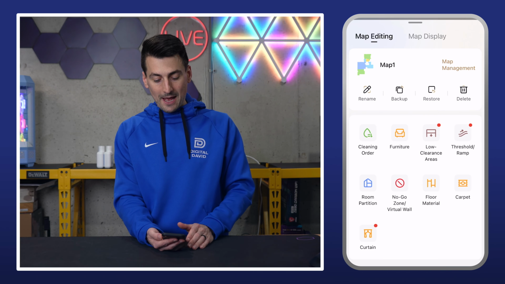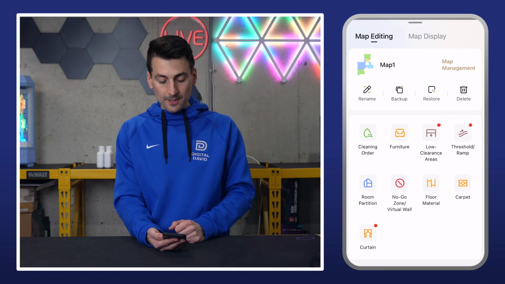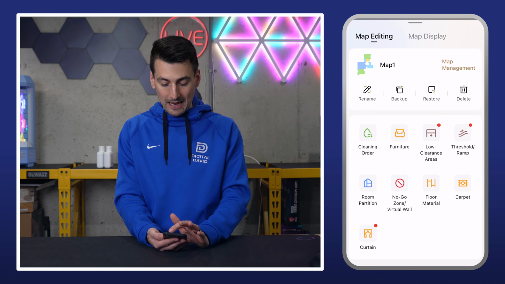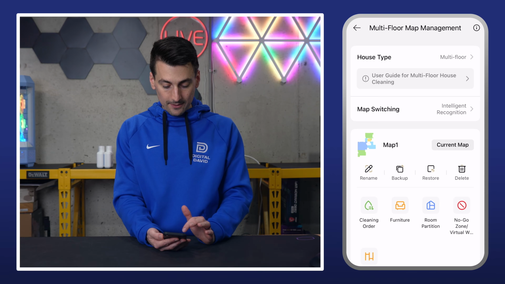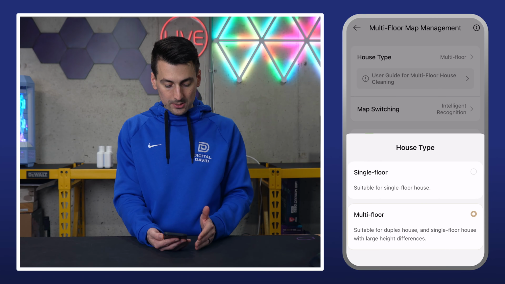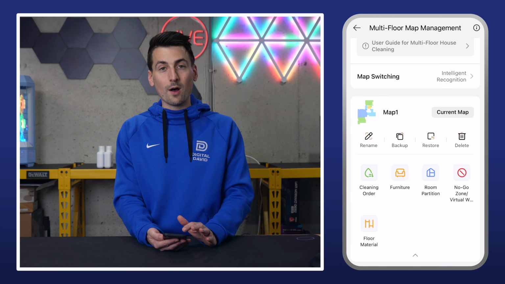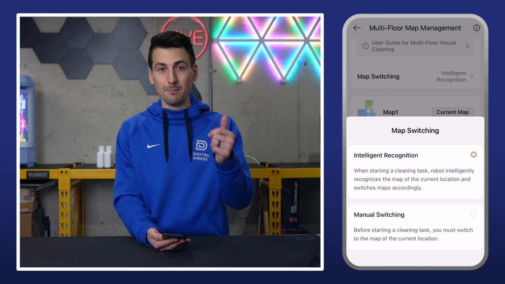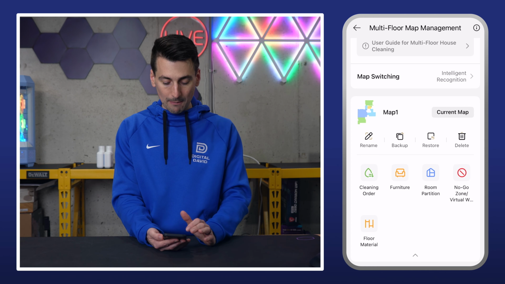Then let's go back to map editing. This is where all of our key features are. So map 1 is up in the top, and then on the right-hand side, it says map management. So we can select that. And from here, we can enable our house type, single floor or multi-floor. So let's do multi-floor. How do you want it to switch between maps? Do you want it to intelligently and automatically do it itself, or do you want to manually switch it depending on where you have your robot placed?